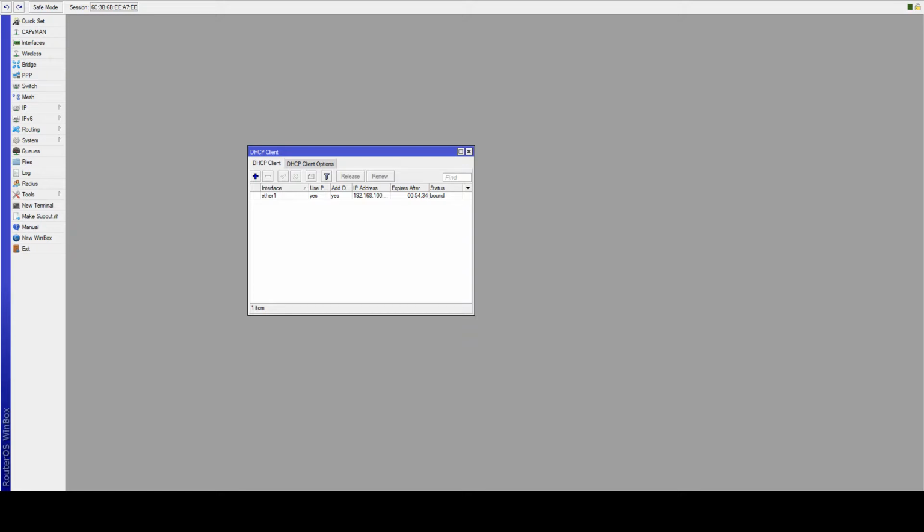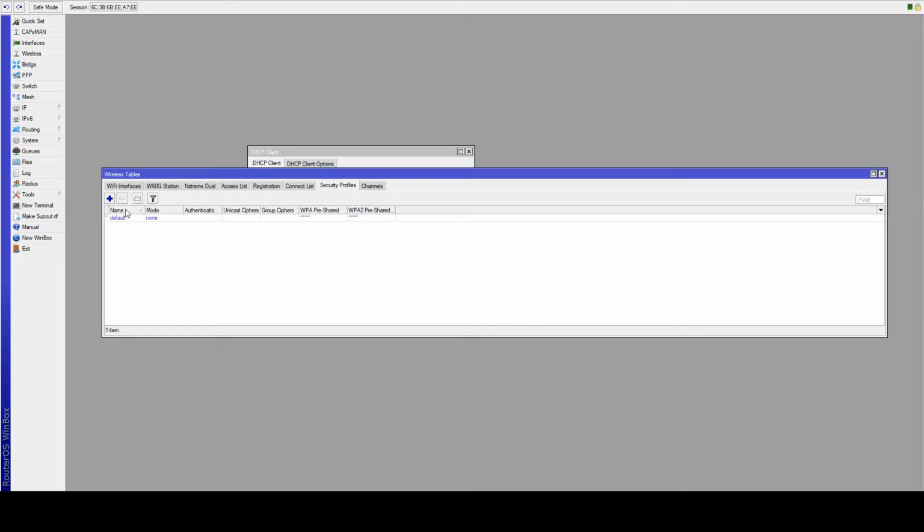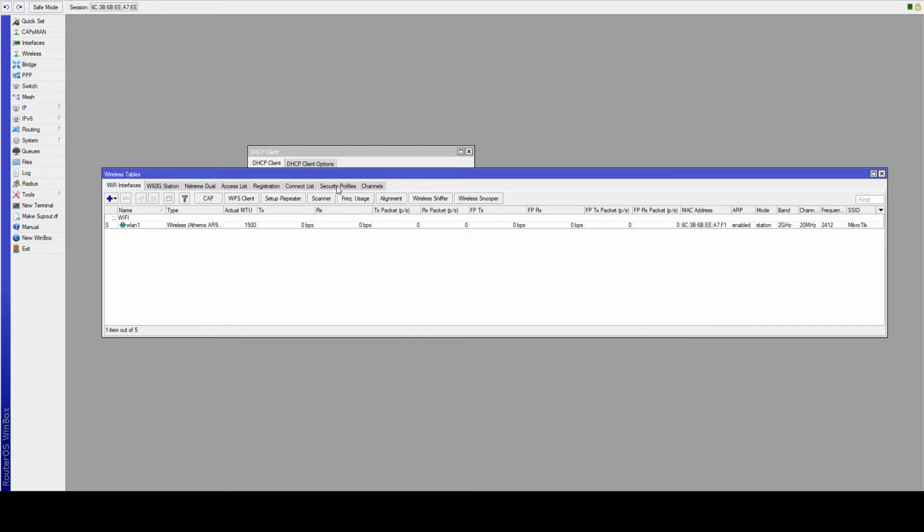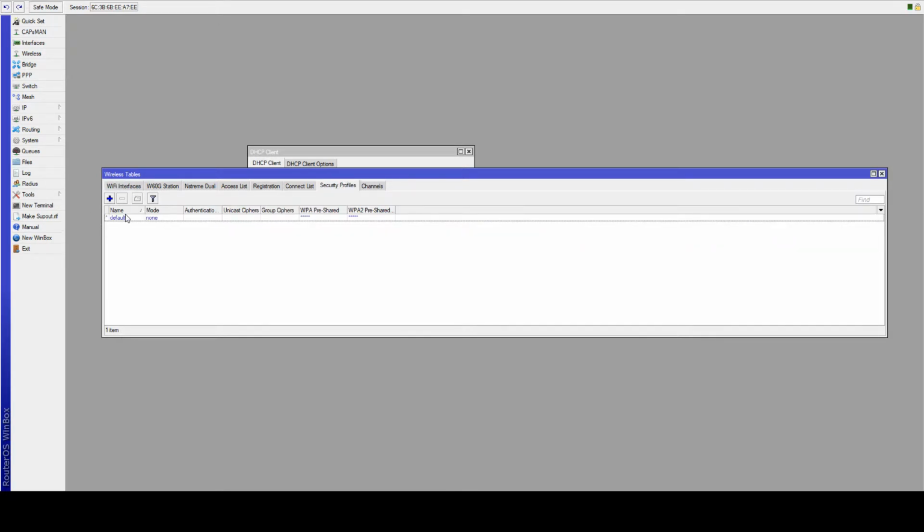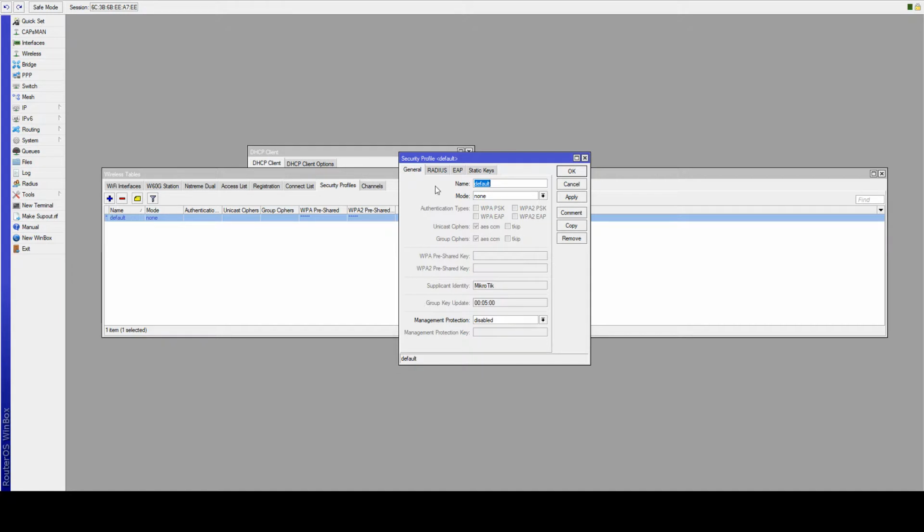The next thing we need to set up is the wireless network, or the wireless SSID. So I'm going to click on wireless, and it's actually landing on a good tab, security profiles. Now by default, all your wireless interfaces will use the default security profile. So we need to configure this for the appropriate mode.